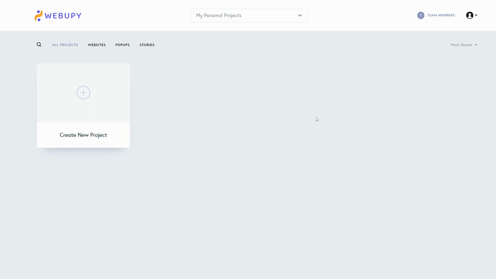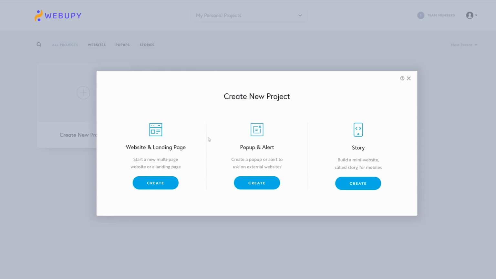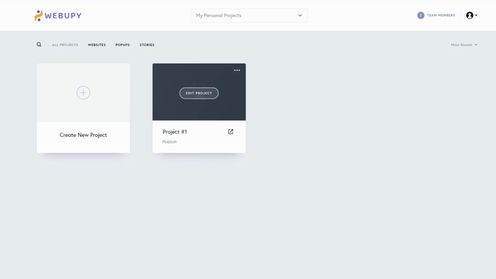Here is where your projects will populate. You create a new project, and then you select from the three options, whether it's a landing page/website, pop-ups and alerts, or stories. Simply click on create, and the new website project will be created and dropped in and numbered. You can change it out here.